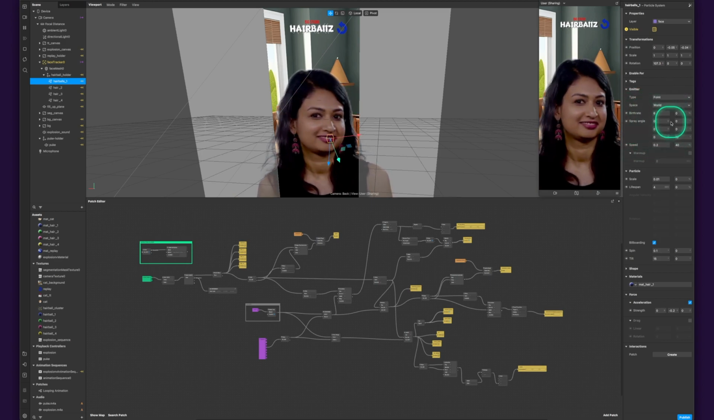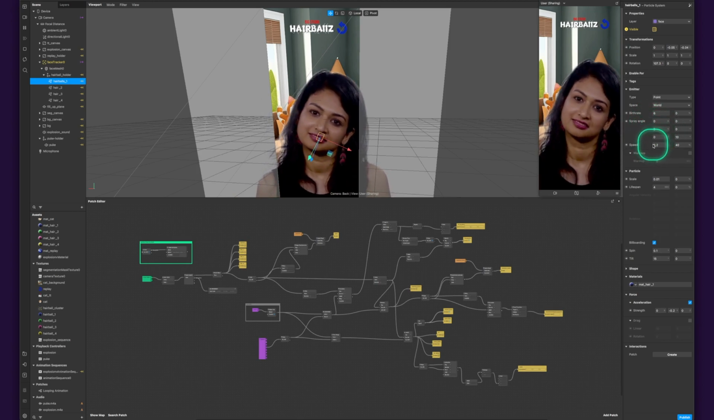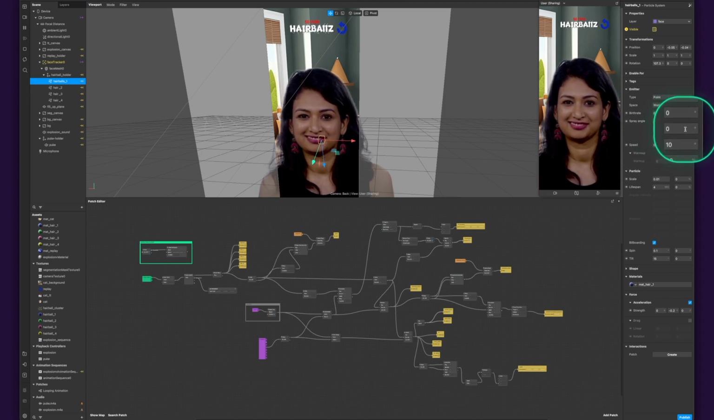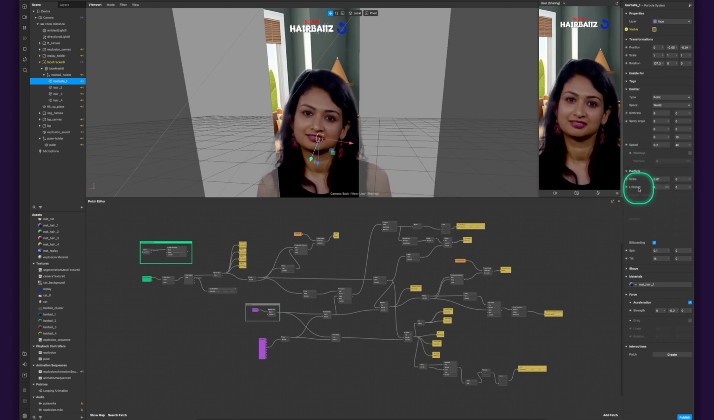Spray angle, pretty self-explanatory. You just play with these values to get the kind of angle that you want in the X and Y axis in particular. The particle, you can make them larger, smaller.